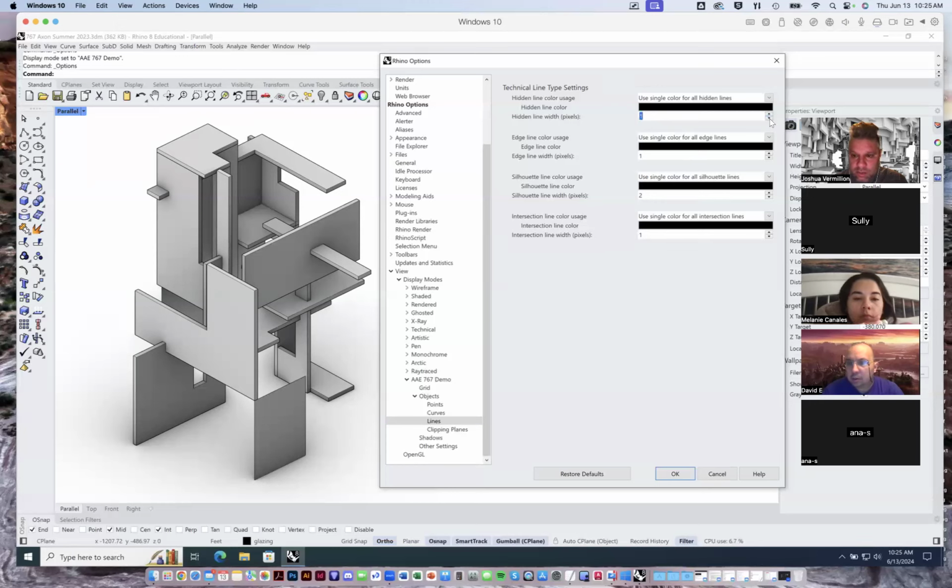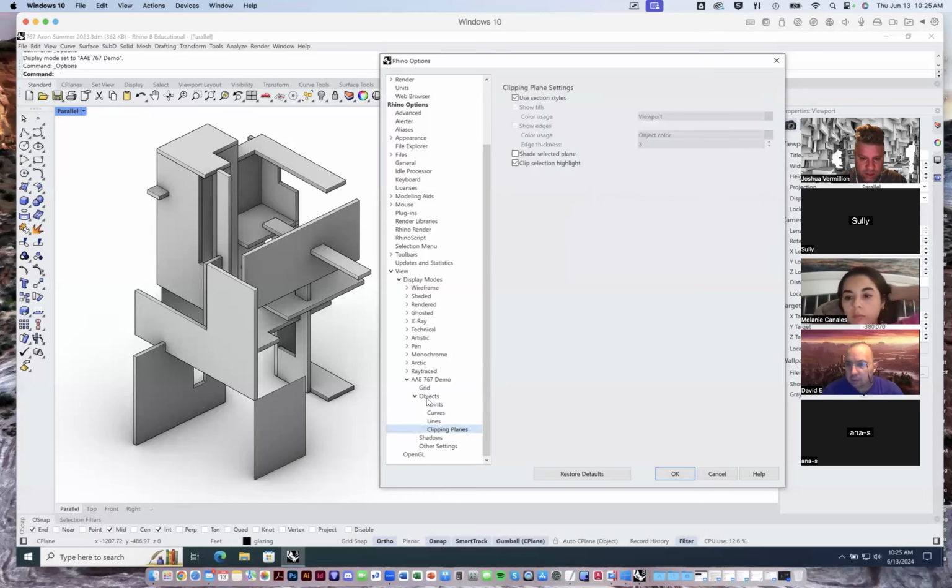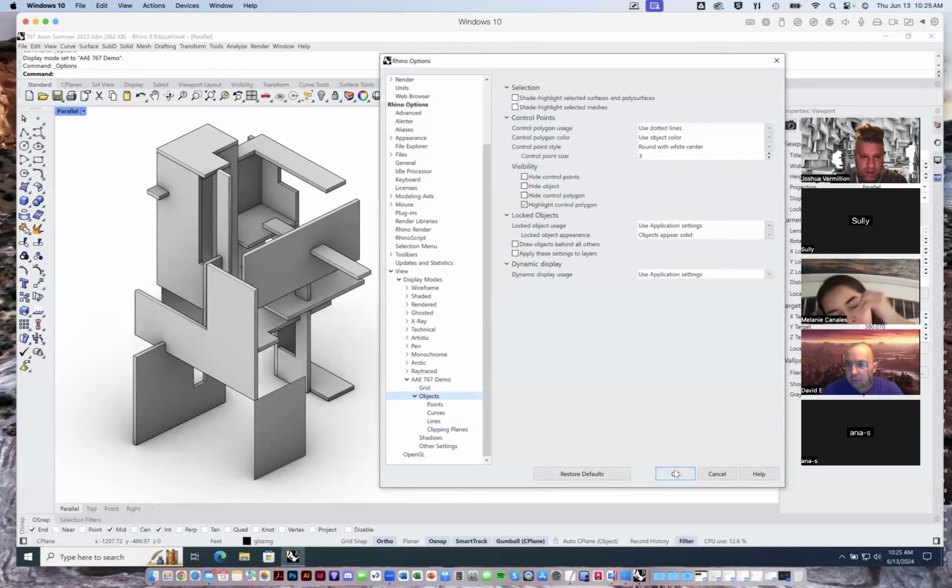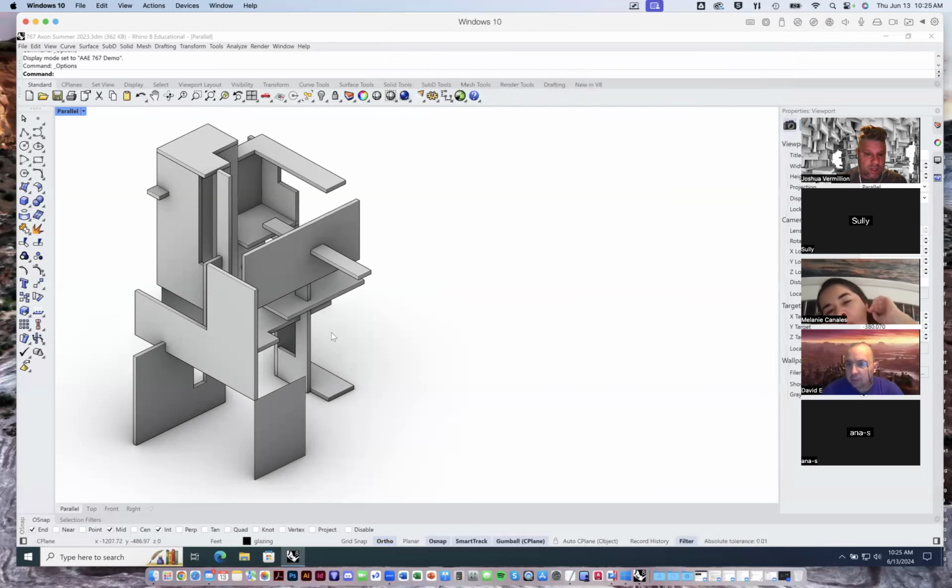It's not. Yeah, okay. What happens if we beef up edges to 2, intersection lines to 2, and these to 3? Anyway, you can go through and make some decisions on your own on what you think looks best. I'm going to tone these down to 1, this one to 2, that one to 1. All right, and I can hit OK.